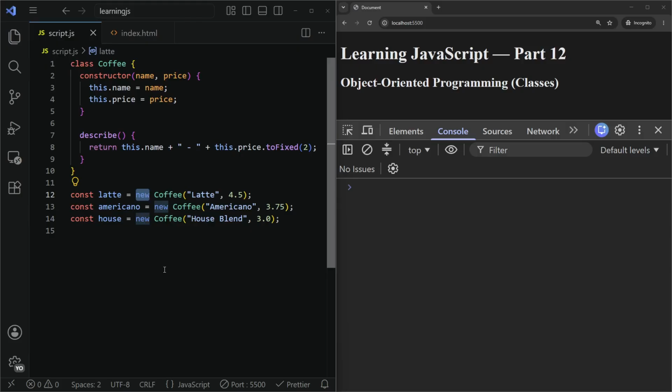So this is another new word, and the new word is new. So this new makes a fresh empty coffee object, and runs the constructor with the arguments passed. In this case, with these two arguments passed to this constructor function, and it assigns to this latte object latte.